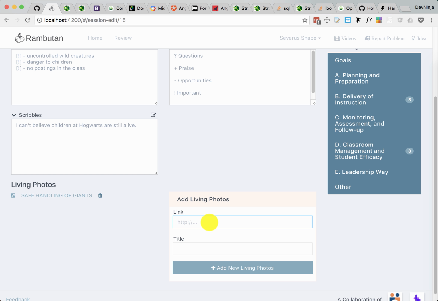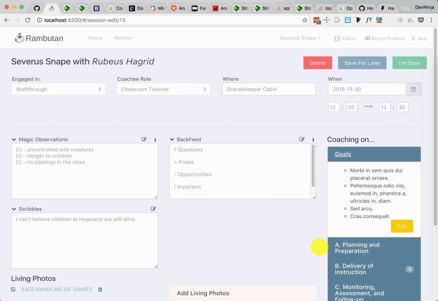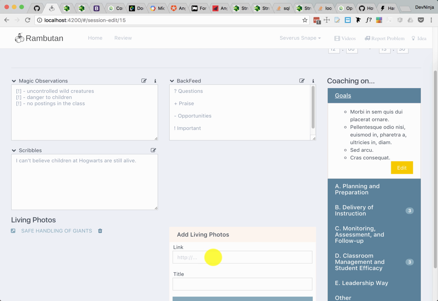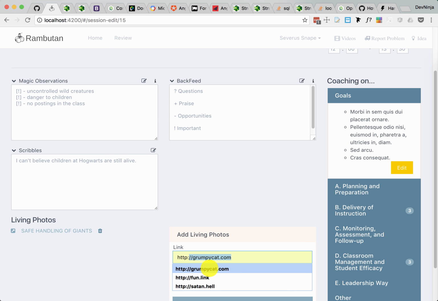So for example, if next time we're going to coach on leadership skills, you could add links to a leadership article that you wanted to reference for the work that you're going to do coming up. It could also be references to the user's goals, so like to support them with pedagogy. You could link to some new research on pedagogy, that sort of thing. So all you do here is you put in the link, and we'll give them a link to Grumpy Cat.